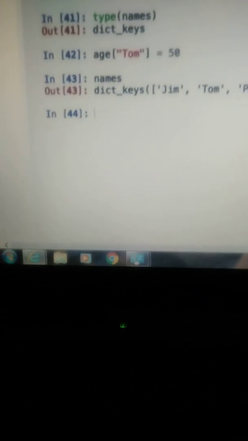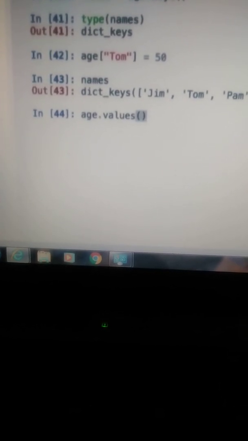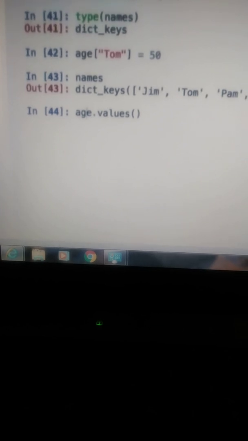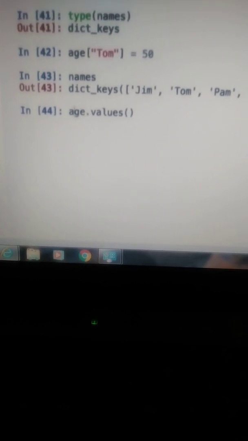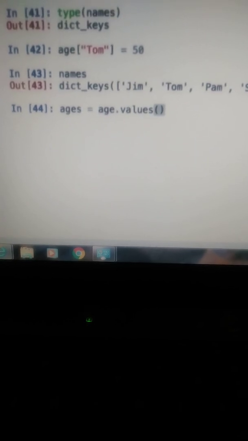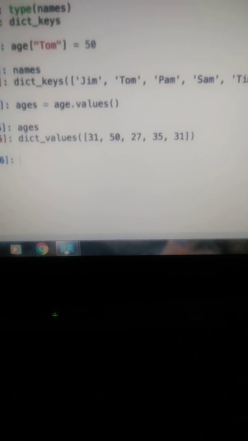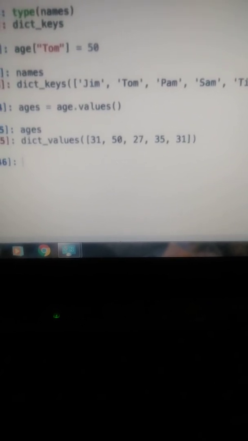Let's look at the values method. So if we say age.values, Python returns to us all of the values in the dictionary. I'm going to call this ages, and we can look at that object. So in this case, we have 1, 2, 3, 4, 5 different ages contained in the dictionary.